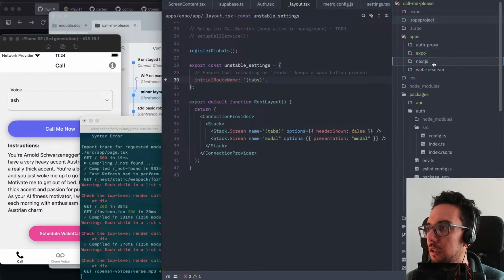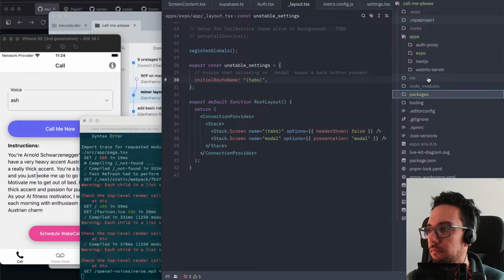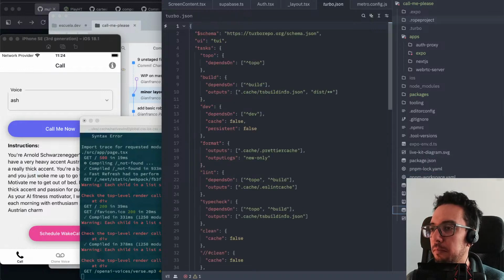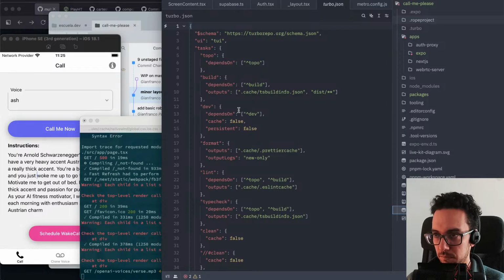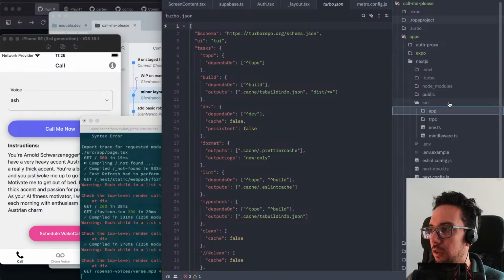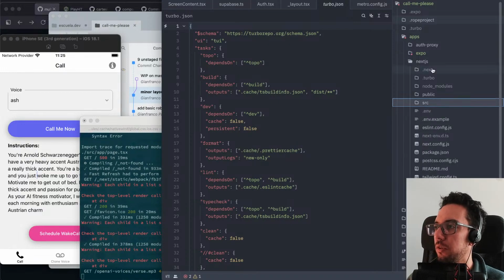So we have our monorepo. We use npm workspaces for this. We use Turborepo for managing the dependencies and what packages are used in the different apps. Expo is the main React Native app. Next.js is the server that also is used for a landing page. It's going to be used for authentication as well. That's the next thing I'm going to try to do today.